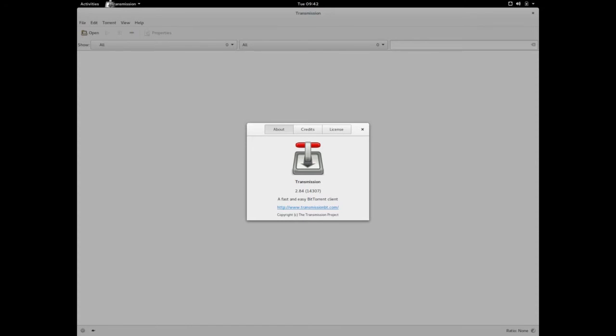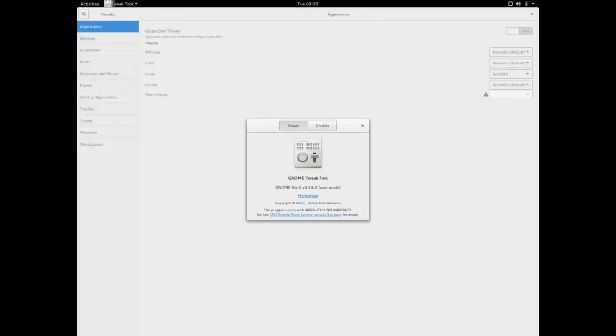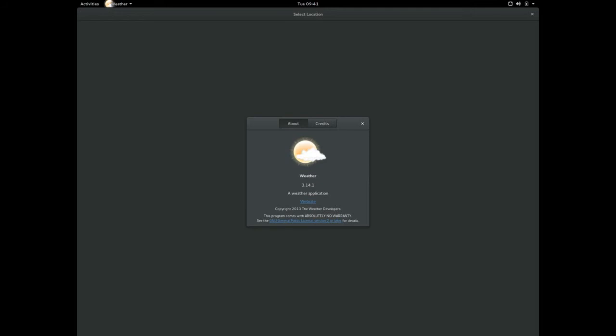It's a BitTorrent client. GNOME Tweak Tool version 3.14. It's a weather application.